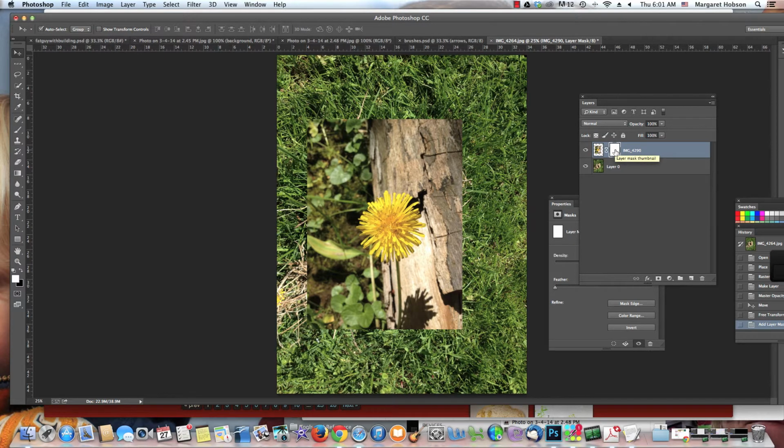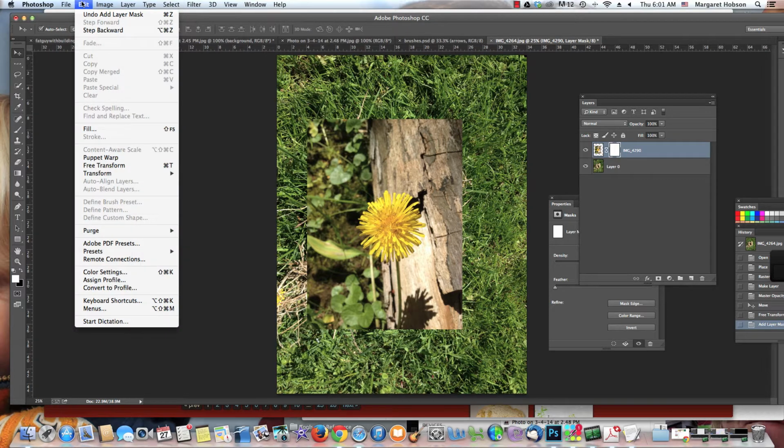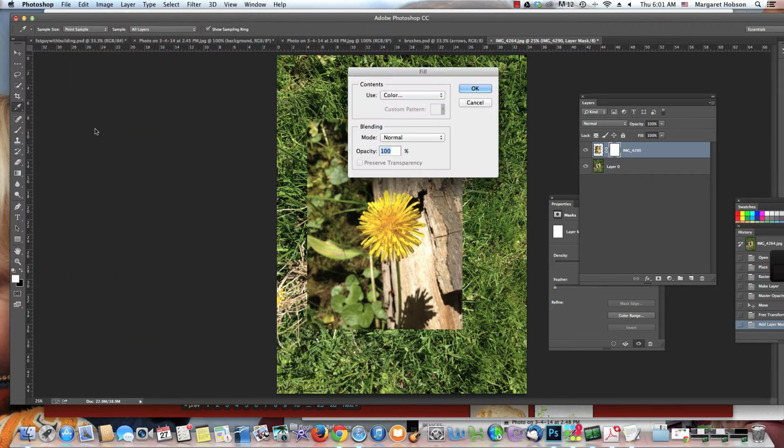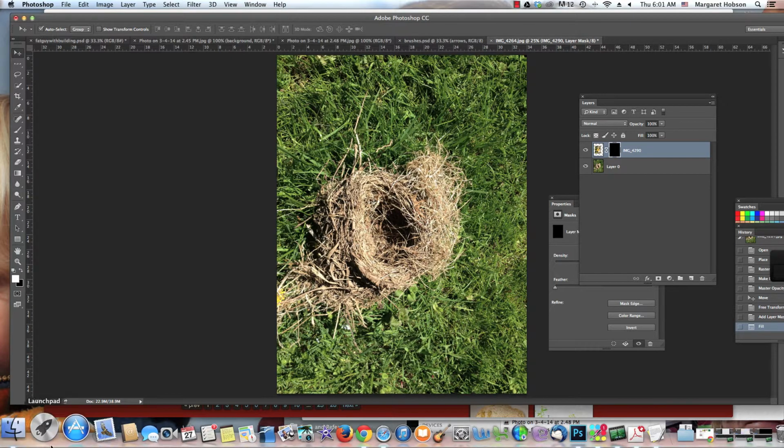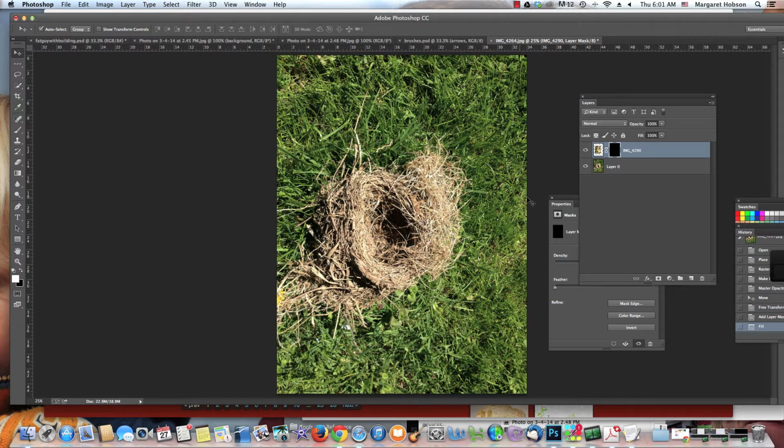So I'm going to make sure I'm clicked onto here, and I'm going to say Edit, Fill, and I am going to fill it with black. And say okay, now I don't see the image anymore. So what I want to do is reveal the center where that dandelion is. I need to make sure that I am clicked onto here. See when I'm clicked on to the black box, how I have white and black in my swatches. Now watch, if I click onto the image, that disappears.